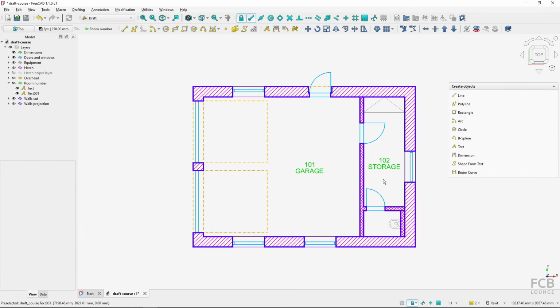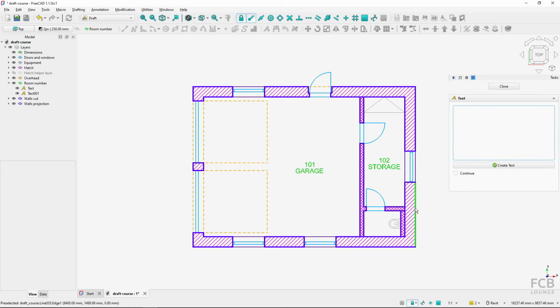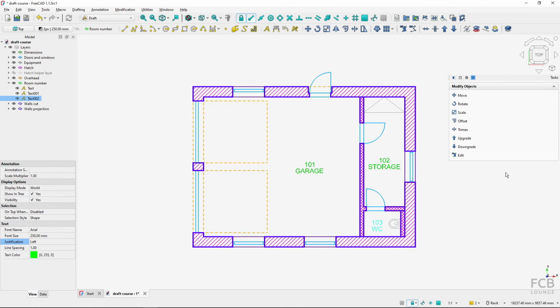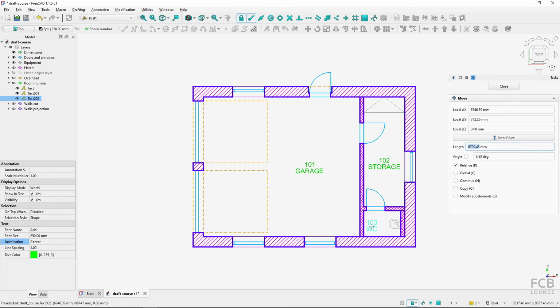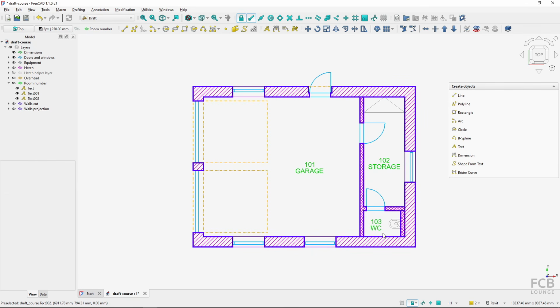And then I will create the third text object, click here, and this will be 103 WC, which is shortcut for toilet. And it will be center aligned, and I will also move it a bit like so. So this is how you can create text objects, and in the next lesson we will learn how to create dimensions. So I will see you then.